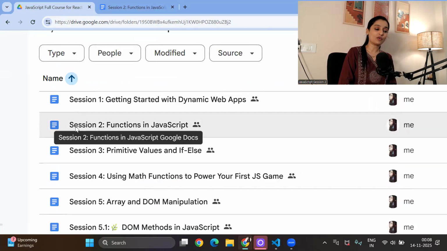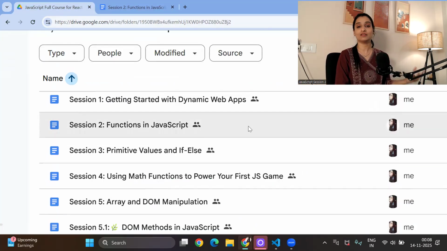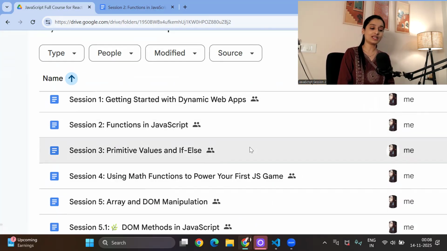So this is all about our session 2. We have declared functions in different ways and we understood the syntax. In the next session, we will be discussing primitive values and reference data types, and some conditional control constructs, and we will build our second task in our JavaScript journey.